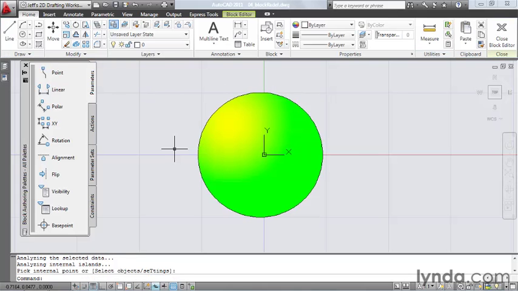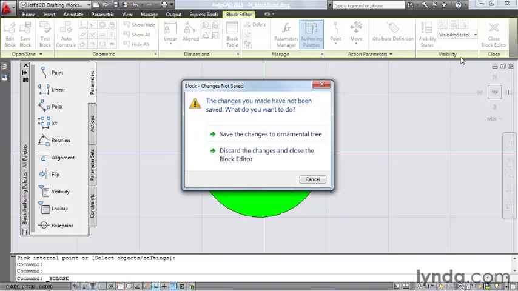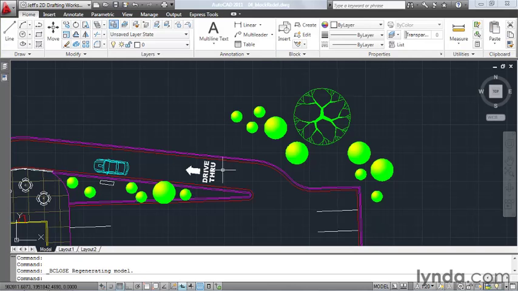This is exactly how I want my revised block to look, so I'm going to go back to the block editor. I'll come down and click Close, and then I'll click to save my changes. And notice that each instance of that block has been updated in the drawing.